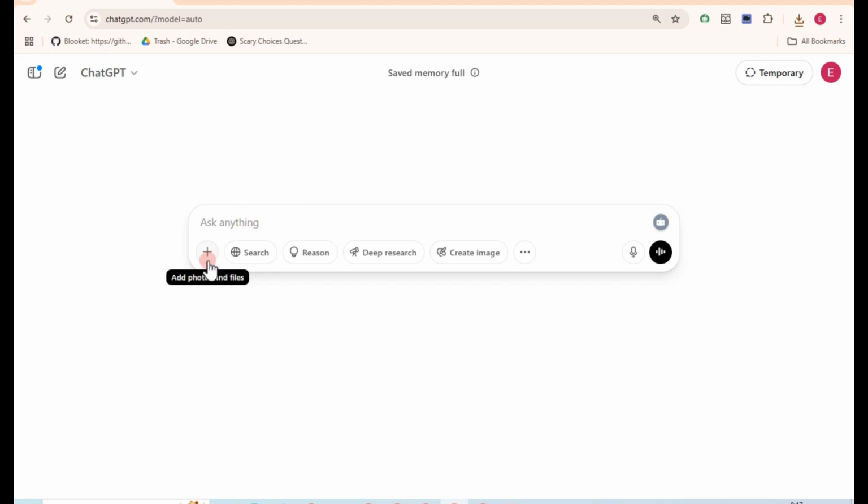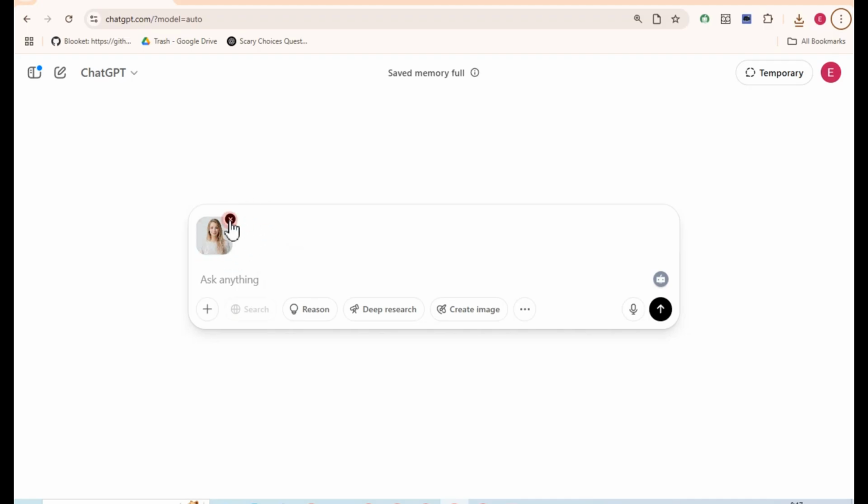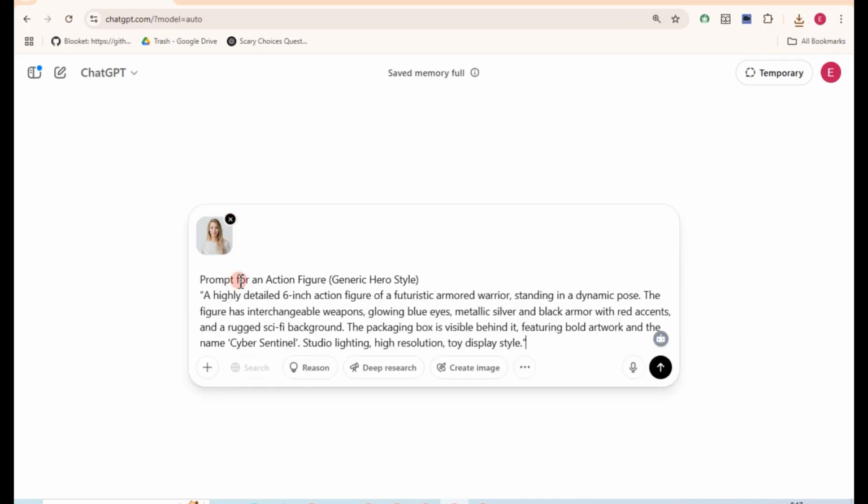But before that, you can also upload the picture that you want to attach here in ChatGPT. And then below the picture, you can just copy and try this prompt that I'm using right now. You can use this one or you can create your own. And basically, this is what it looks like. Highly detailed 6-inch action figure and so on.